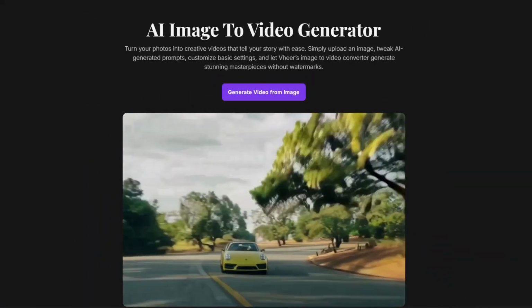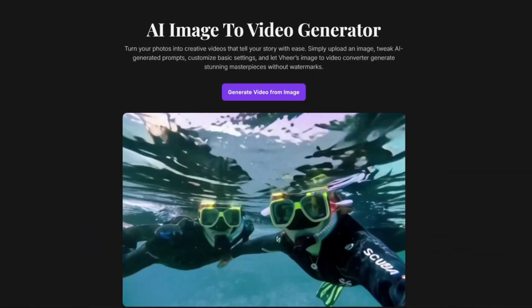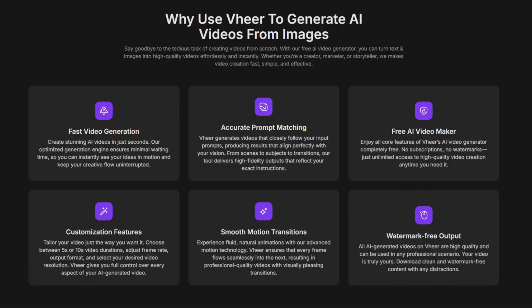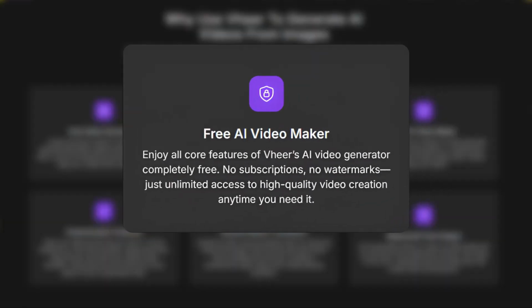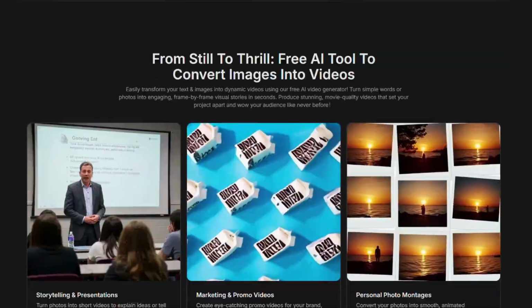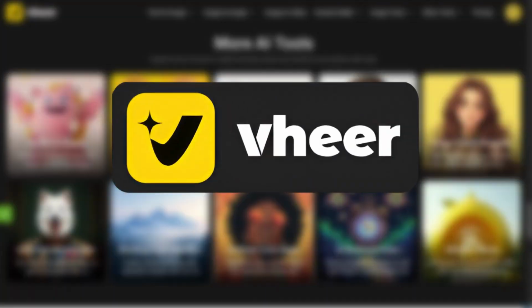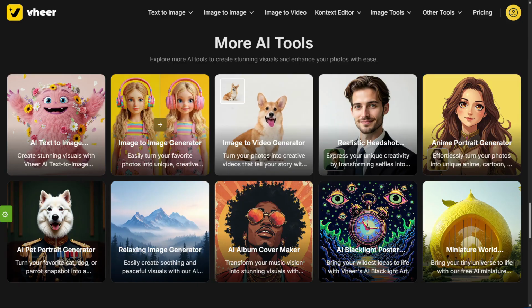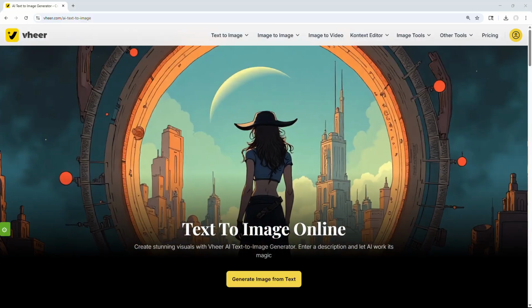This AI video generator does what most paid tools can't, and it's completely free and unlimited. No watermarks, no cost, just stunning videos and images created in seconds. It's called Veer AI, and let me show you how powerful it really is, starting with image generation.